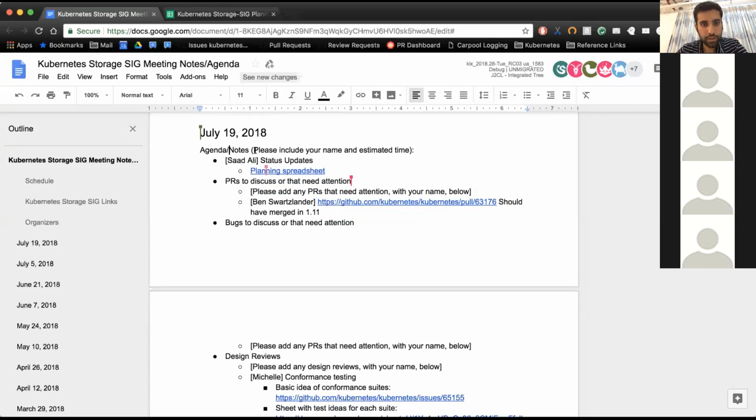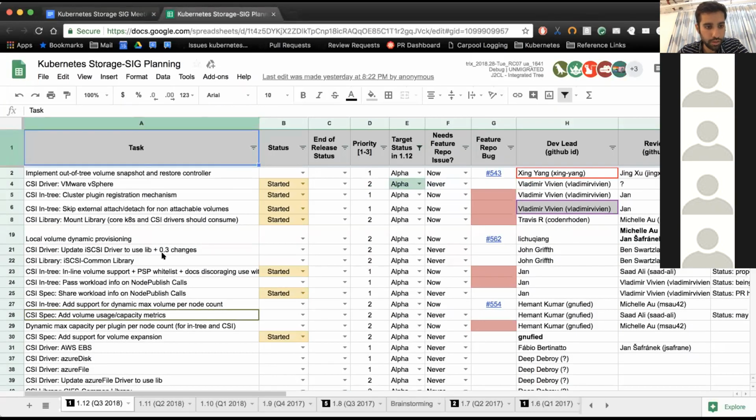High level, we're going to go over status for the different features that we're tracking for the current release. Then we're going to discuss any PRs that need attention, bugs that we want to discuss, and finally design reviews. So let's kick it off by taking a look at the planning spreadsheet and doing a review of the features that we're tracking for this release. We have a lot of them.